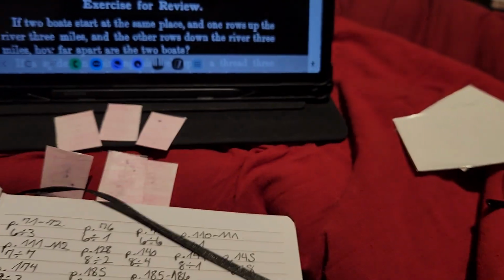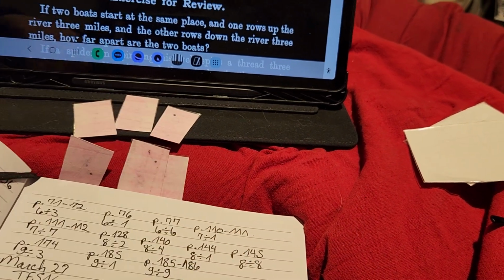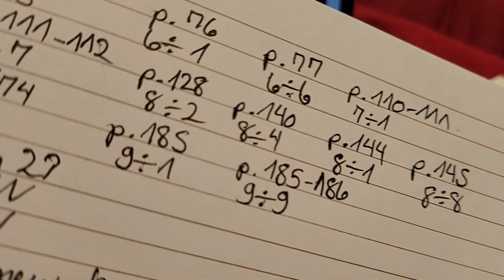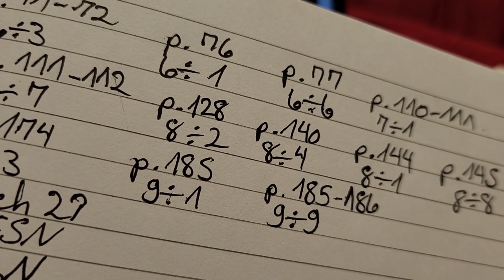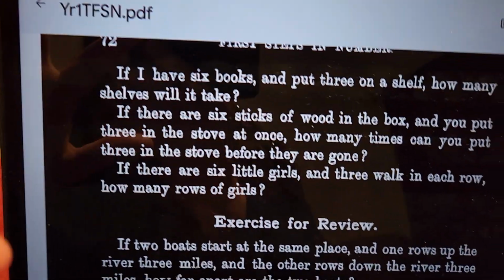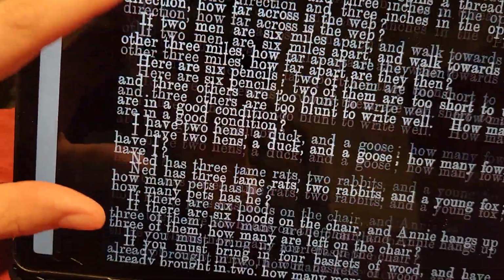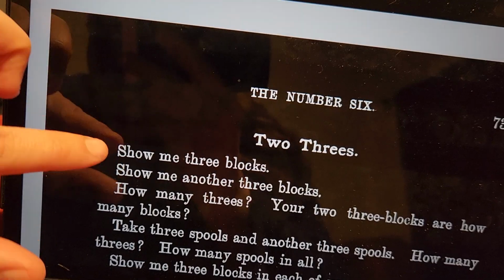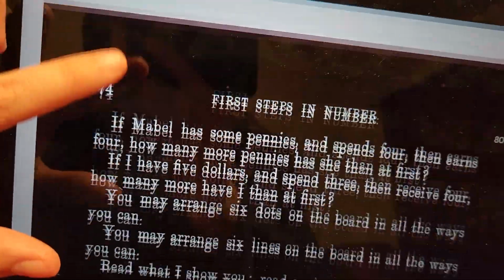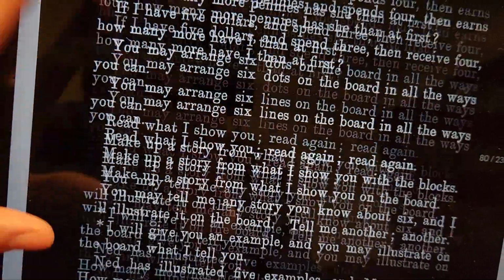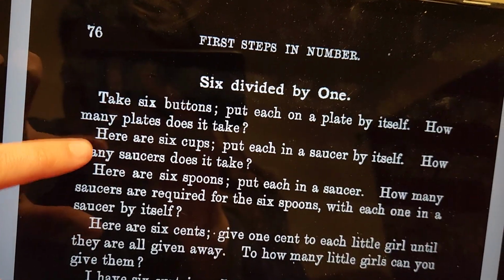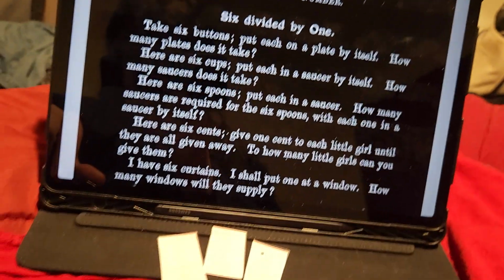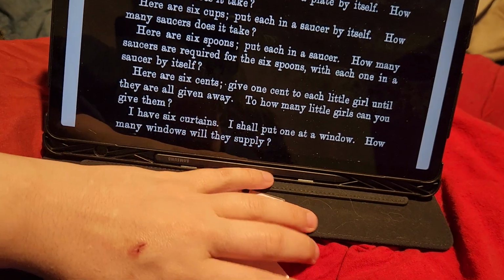Next we have, my thing is in the way. So we did 3, and then we do 6. That's on page 76. So now we gotta find 76. I don't think I'm gonna do the 7s. We'll see how long these ones are. There's 74. 76. 6 divided by 1. Okay.